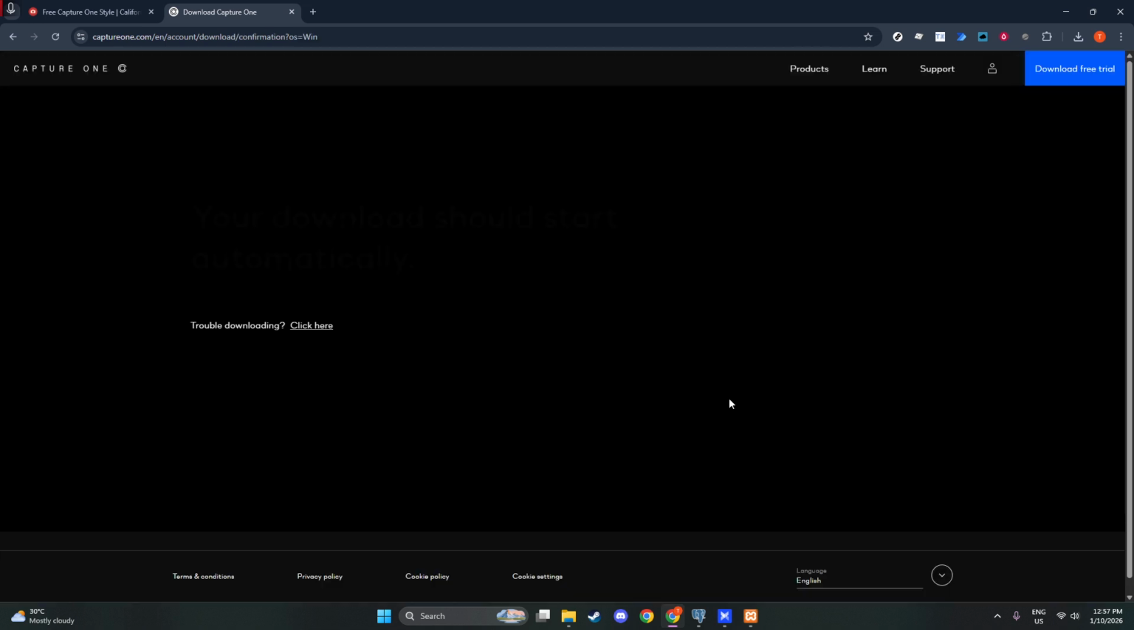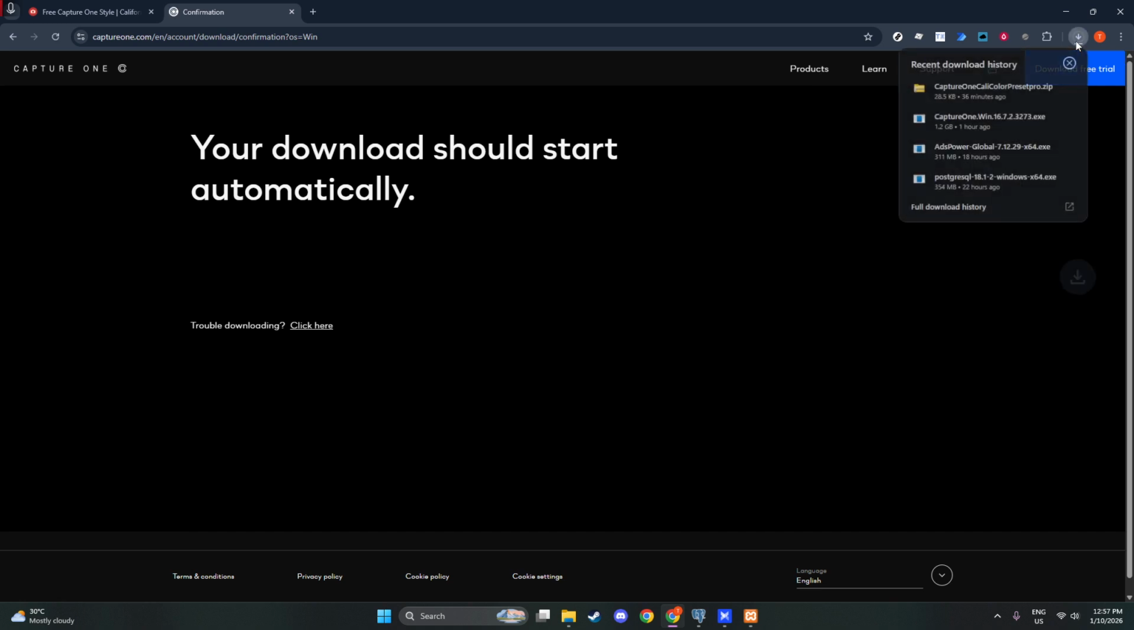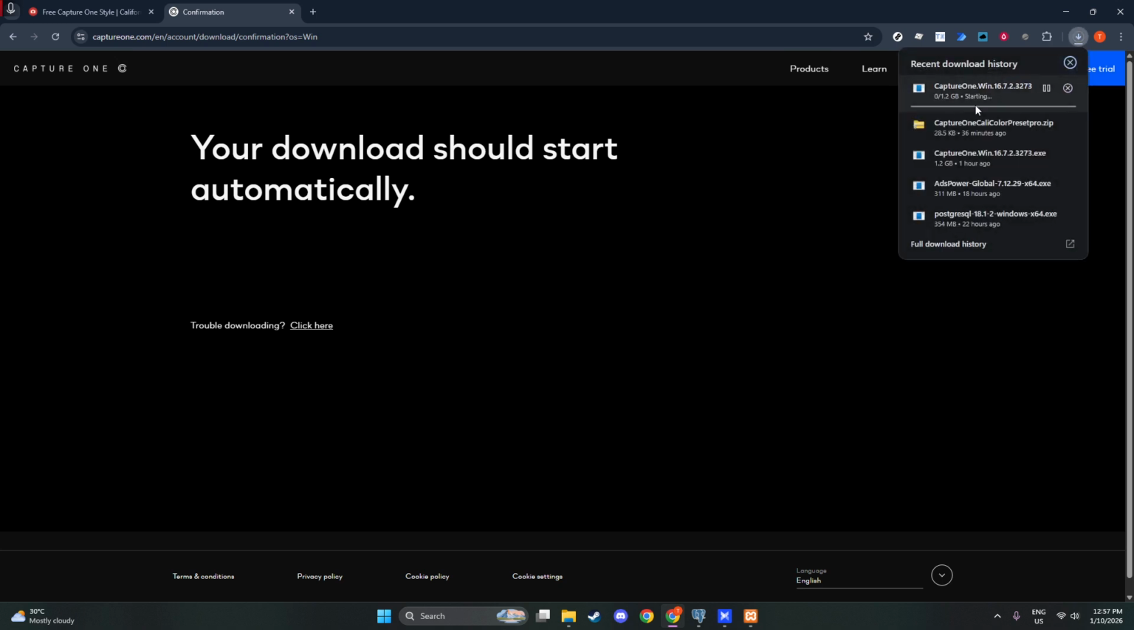Next, open your Downloads folder and locate the file you just saved. Double-click the installer to launch it. If Windows shows a security prompt asking whether to allow the app to make changes, click Yes. That's the standard user account control prompt confirming you want to install trusted software.